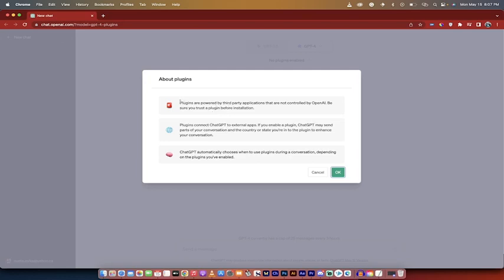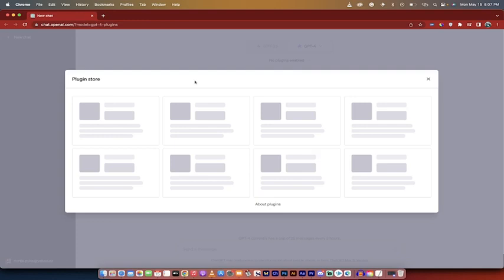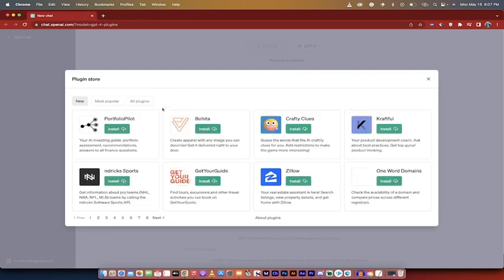And then you get a little bit of a blurb here. They're powered by third-party applications, not controlled by OpenAI. Standard stuff. If you agree to all of this stuff, click on OK. And then let's see what we get. Holy smokes.